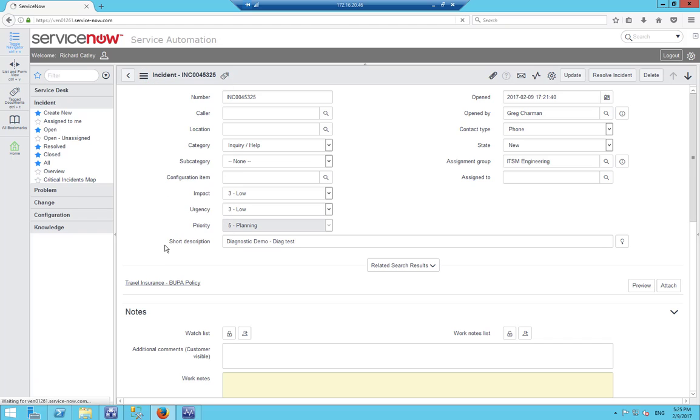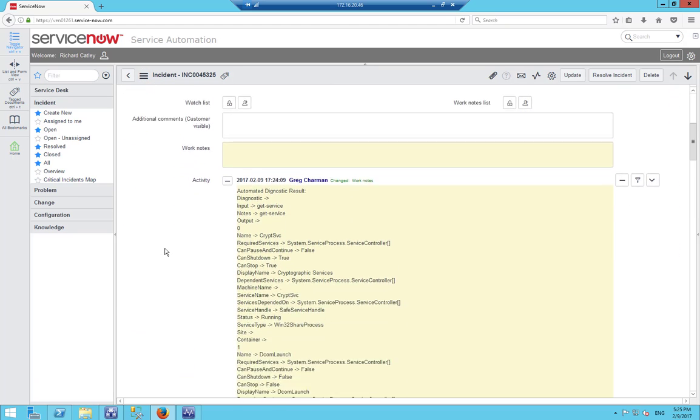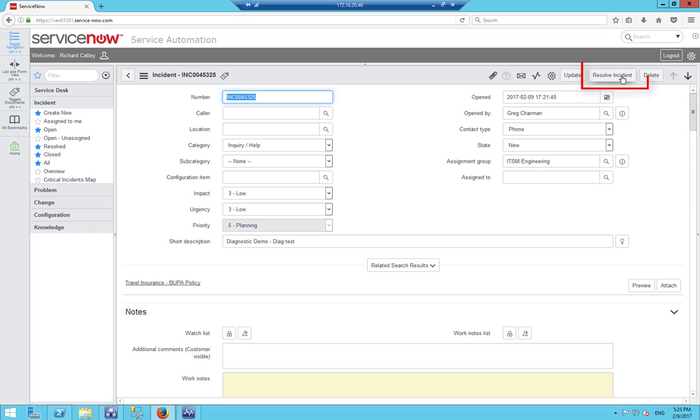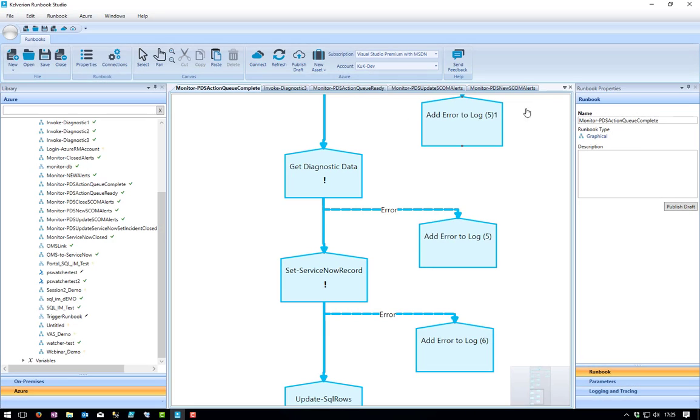Okay, so let's take a look in ServiceNow. That should have completed, so I'm just going to reload this incident. And if we scroll down, we can now see that there's a great deal of diagnostic information that's been applied. So using the same rules that we use for the assignment, we can vary those diagnostics as well.